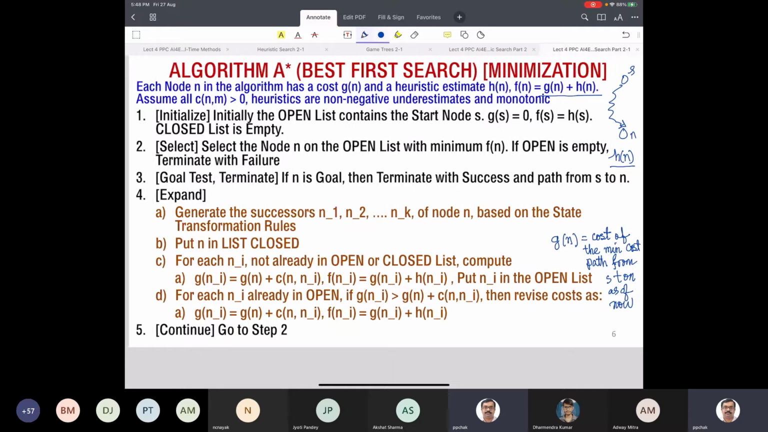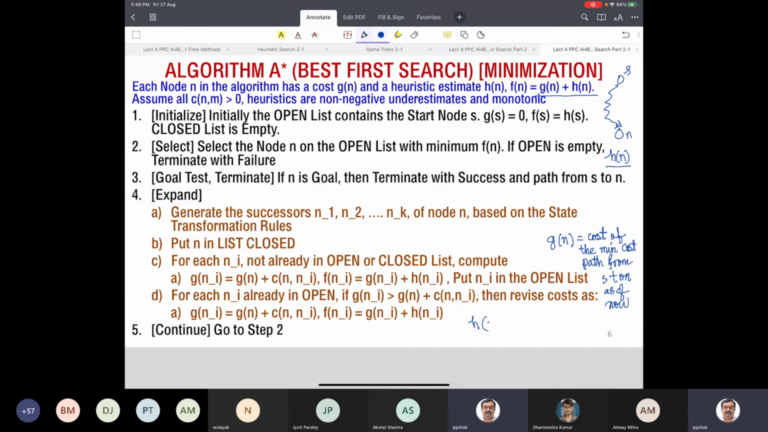So what is Hn? Hn is the estimate of cost of path from N to goal. So we will now compute Fn is equal to Gn plus Hn, which is called the evaluation function. And this evaluation function gives me an estimate of how good this node is amongst other nodes.